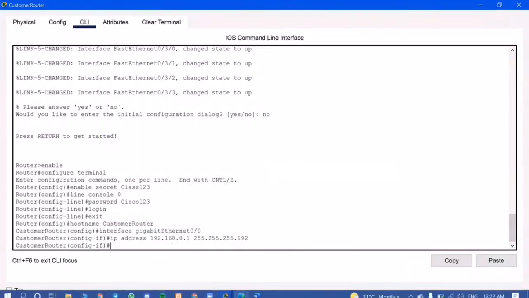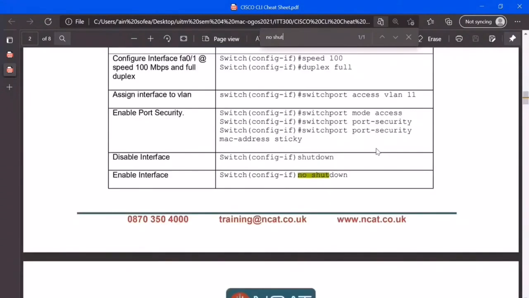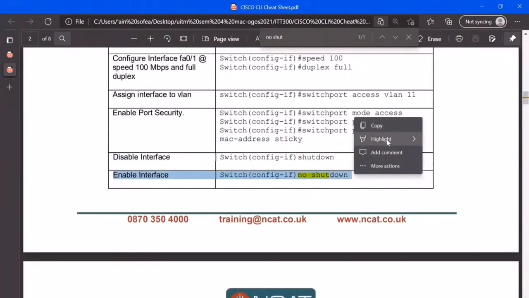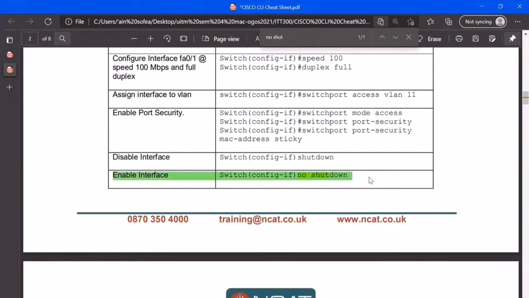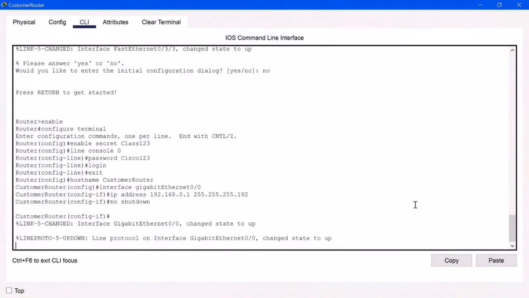To enable them, I will show you the command cheat sheet. No shutdown. So this is to enable the interface. I'm going to highlight it. So this is the command, no shutdown. Press enter, and then there you go. It has changed state to up.